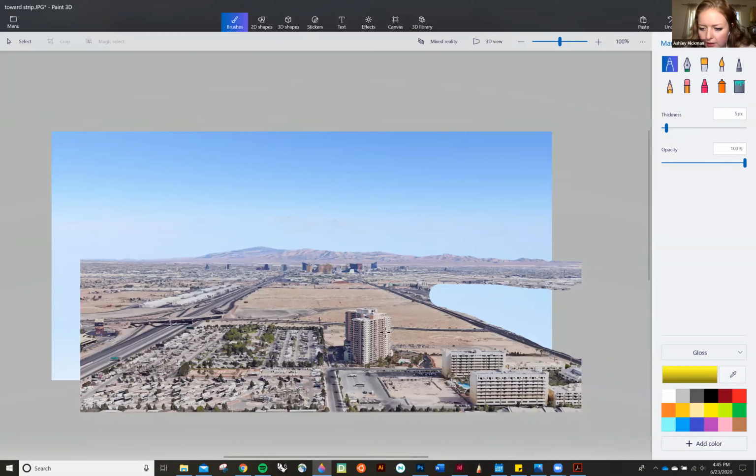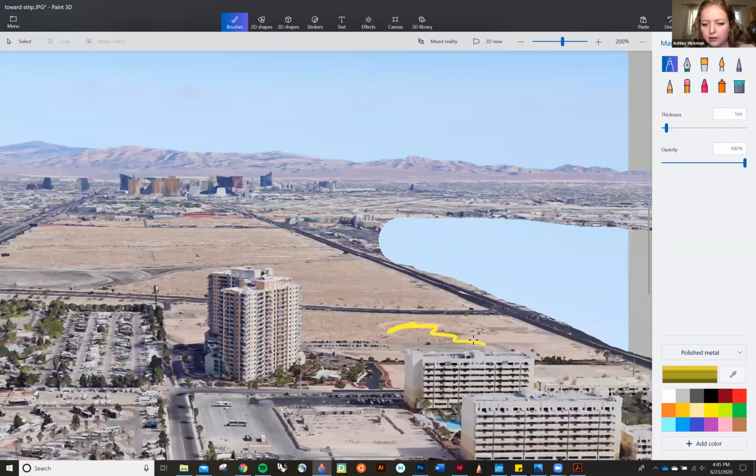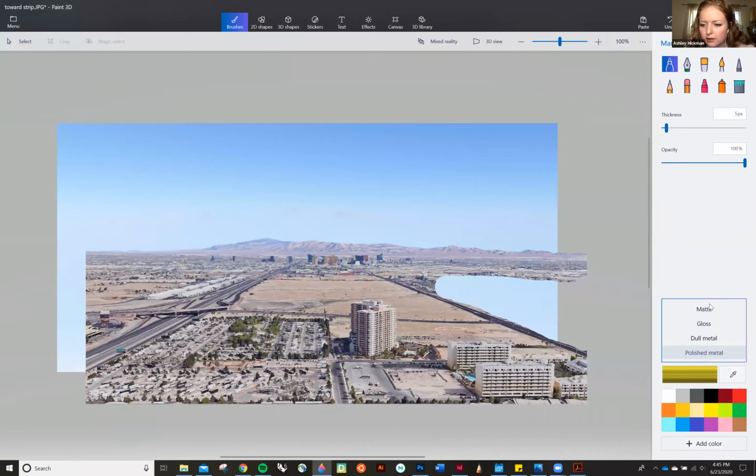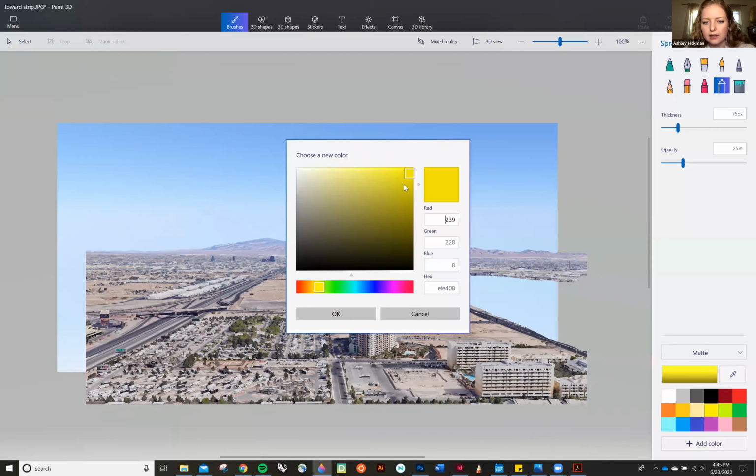But if you just do color, this might only work on the 3D brushes, actually. I think that might be true. Okay. So yeah, those are those. You can add any color. You don't have to use the preset colors.